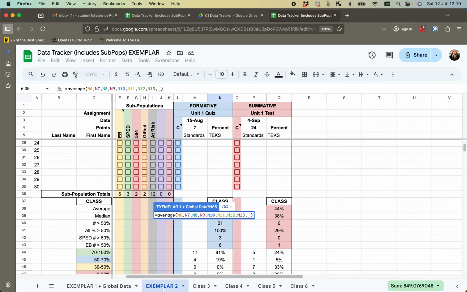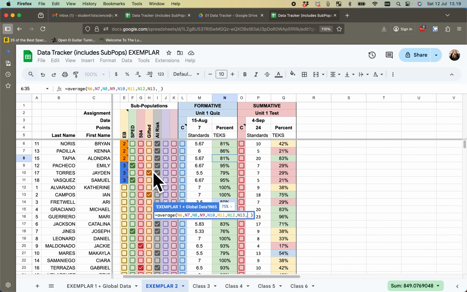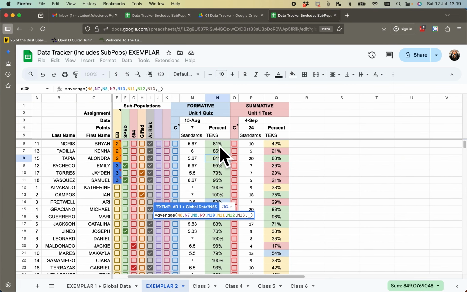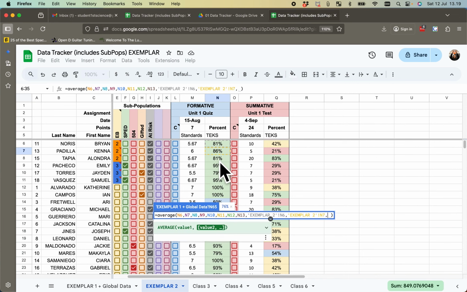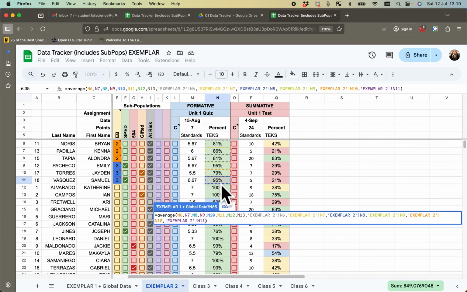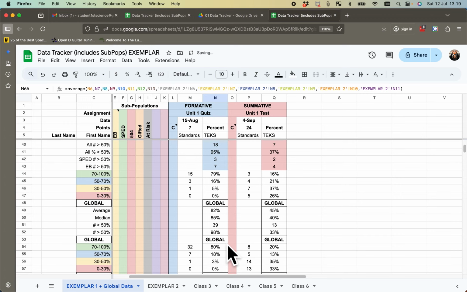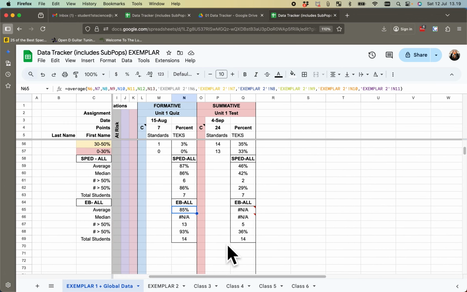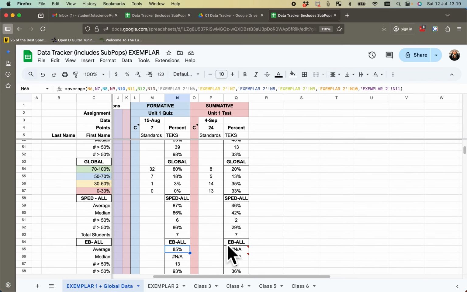Move to the next tab, the top 6, right? 1, comma, 2, comma, 3, comma, 4, comma, 5, comma, 6. No comma because you're at the end. Hit return or enter. There are your global EB scores. And so in this particular case, my EB kids did better overall than all my kids.